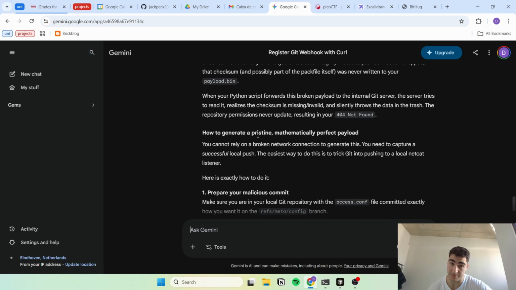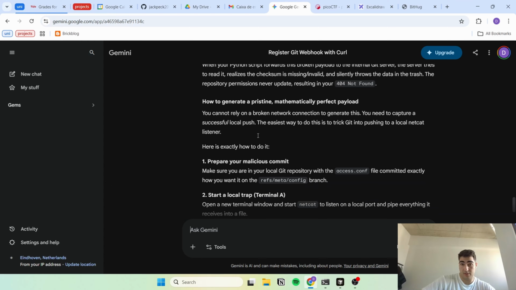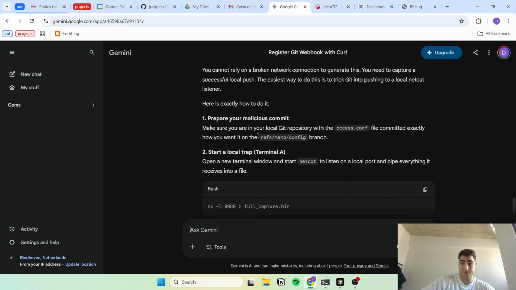Okay, that's a big problem. Because when we're simulating the push on the admin repo with the webhook payload, the checksum's going to be messed up and we're not going to get that access.conf in the remote. That's what we want. How do we make it though?